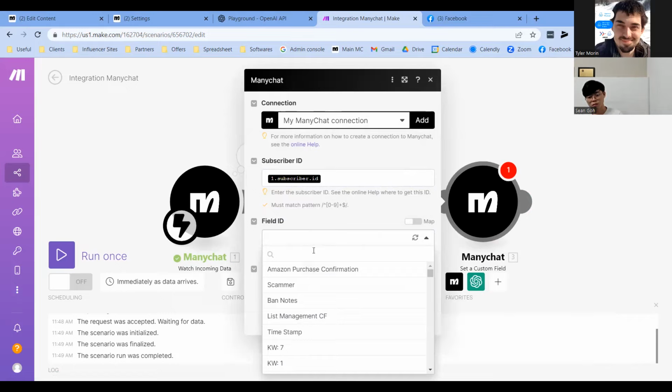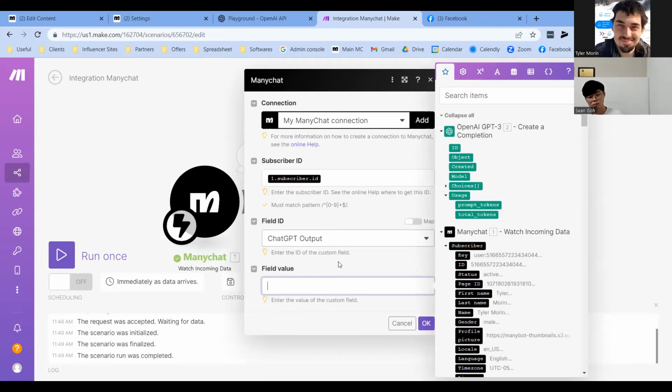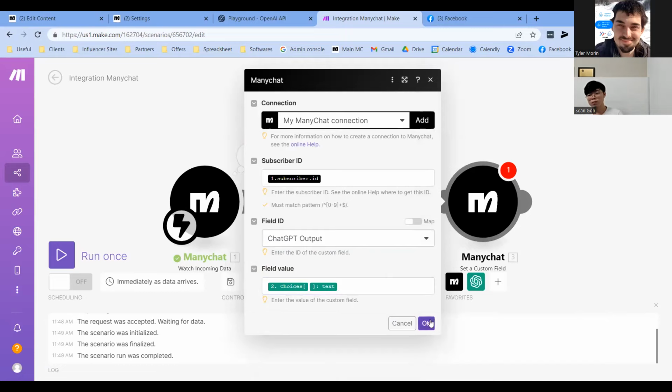So this is the field where you want to paste the information from ChatGPT, so the output. So we're going to go output, and because the search bar works in this setting, you can see that it was much easier to find. So we just go ChatGPT output, and then the value. What is it going to return? The return is going to be choice, and then text right here. This is the output from ChatGPT once it gets the input. And then we'll hit OK.